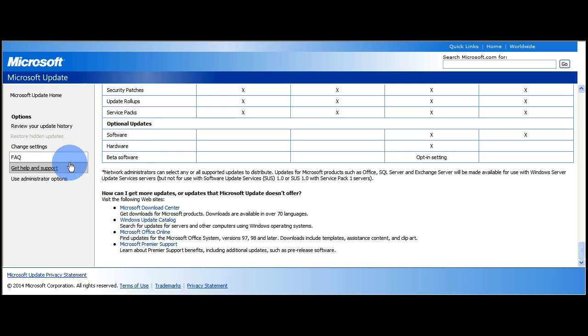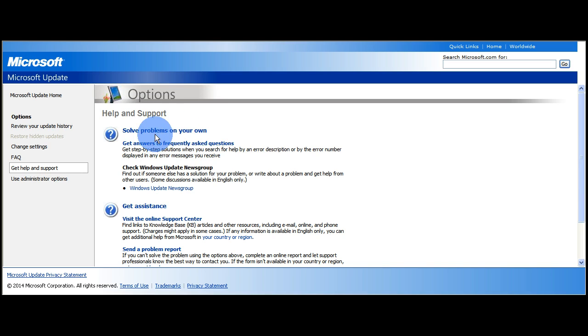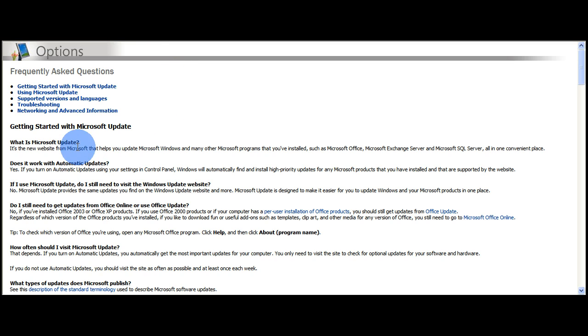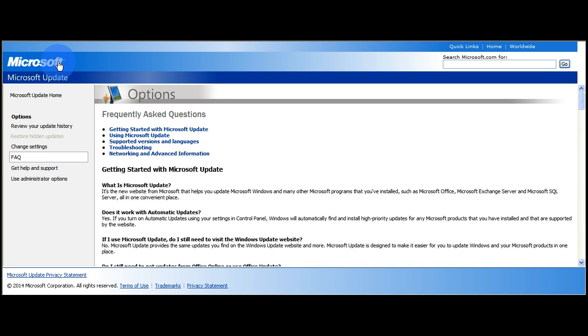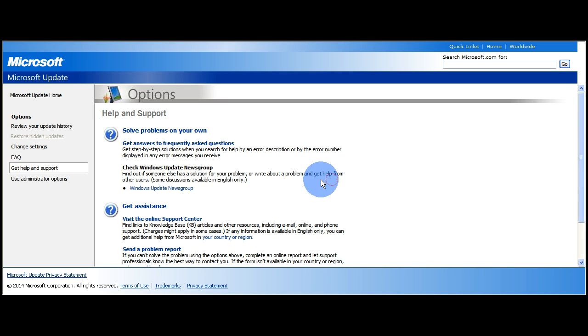Now, let's go to get help and support and see what they have on there. They have solve problems on your own, get answers to frequently asked questions. Options. Oh, these are just the frequently asked questions. This part and that part and the part down here, those stay in the same window. Okay. So this website is made out of frames, I see. They have get assistance, visit the online support center, send a problem report.